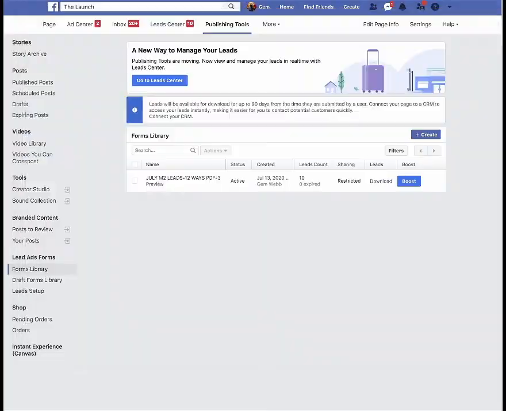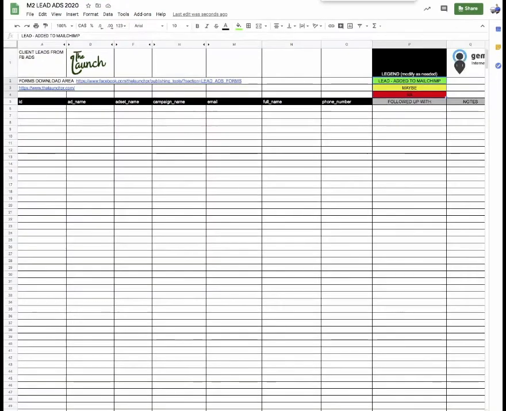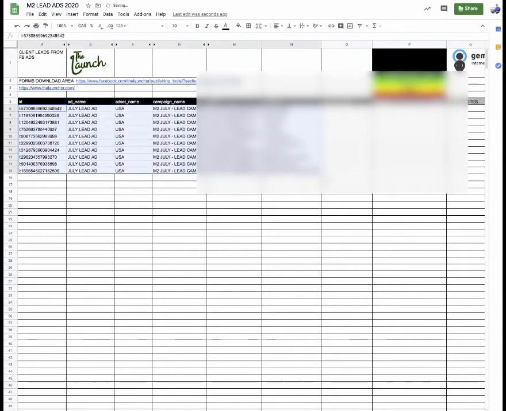So now that you've got those, what do you do with these? Well, once you get those copied, you build a sheet like this. And this is what we do. We create a legend, a basic legend that clients can modify as needed. And you take those leads and you paste them here, right? And we like to format stuff and make a legend of what's going on.